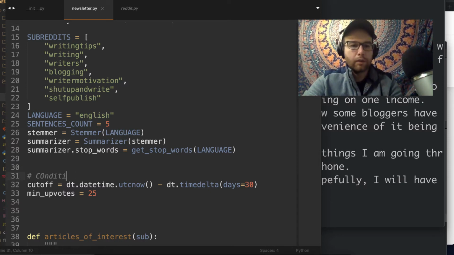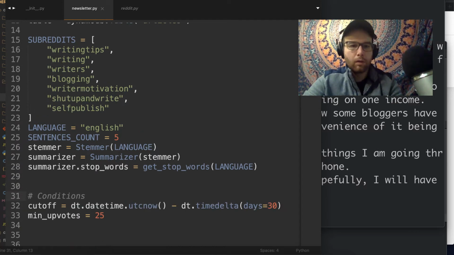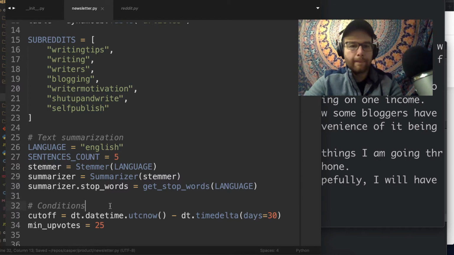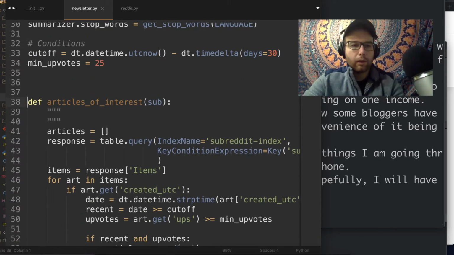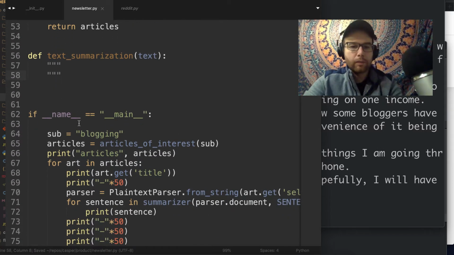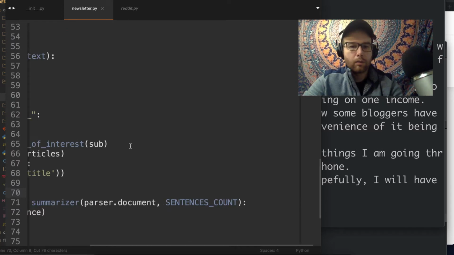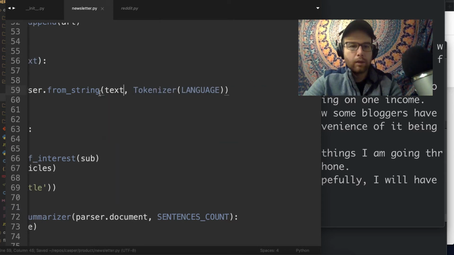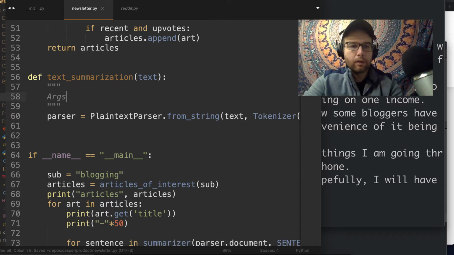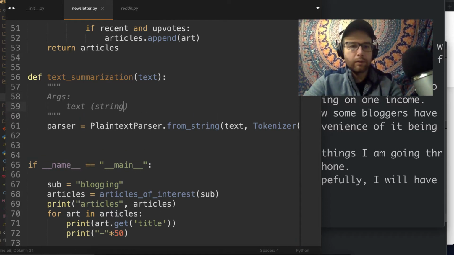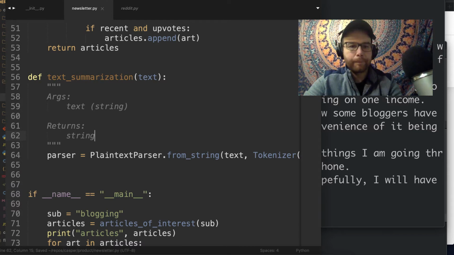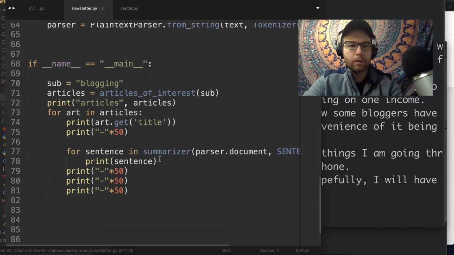Okay, so these are our conditions. Let me just make this bigger. Okay, all right. So articles of entrance. Now we have text summarization. Okay, so what we do is we pass the text in, and then we, okay, so the args to our function text, it has to be a string, whatever it is, and it's going to return a string. Okay, so that's the parse. That's the parser.